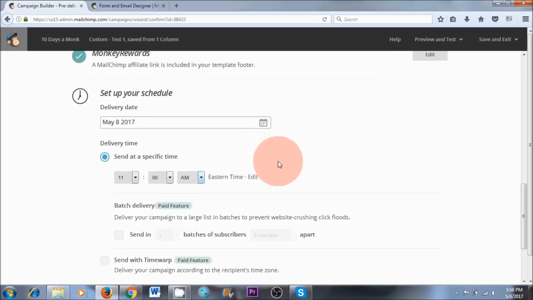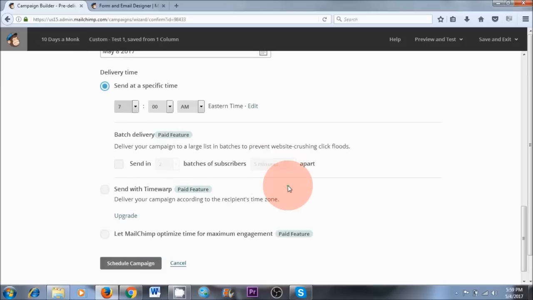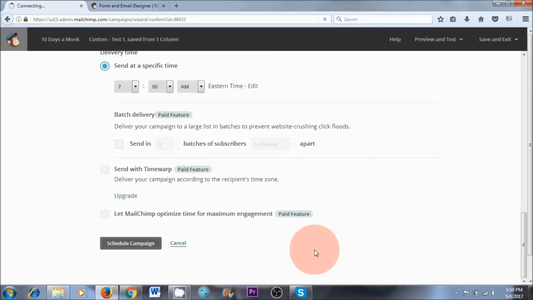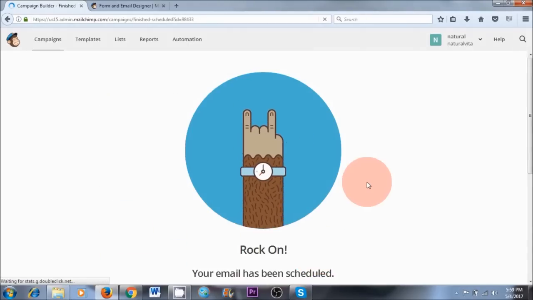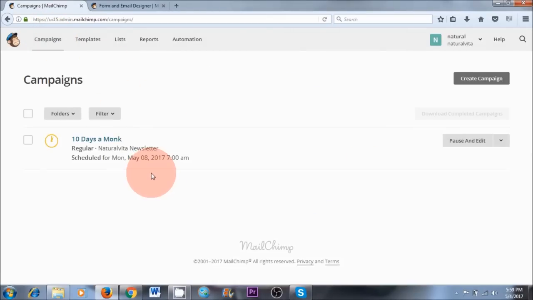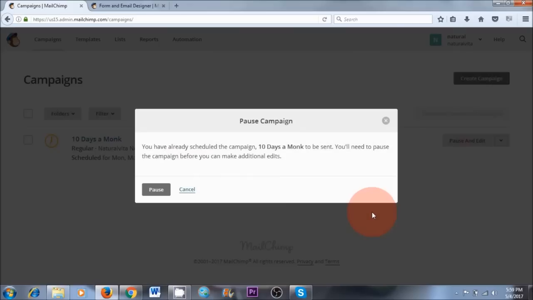And also the best time would be around about morning time, when people just wake up and they check their emails, or at lunchtime when people are at work and they're bored and they're checking their emails. So I've selected the 8th, which is a Monday, and we're going to choose 7 a.m. Okay, that's pretty okay. Schedule campaign. There you go. Boom. So our campaign, if I go back to campaigns up here in the menu area, as you can see, it's scheduled for May 8 at 7 a.m. on a Monday.